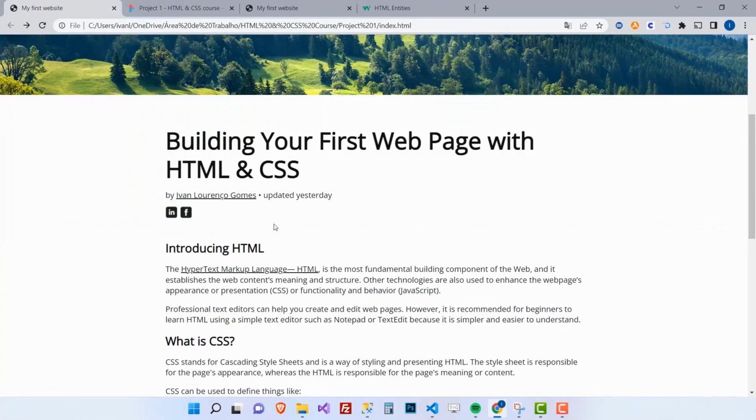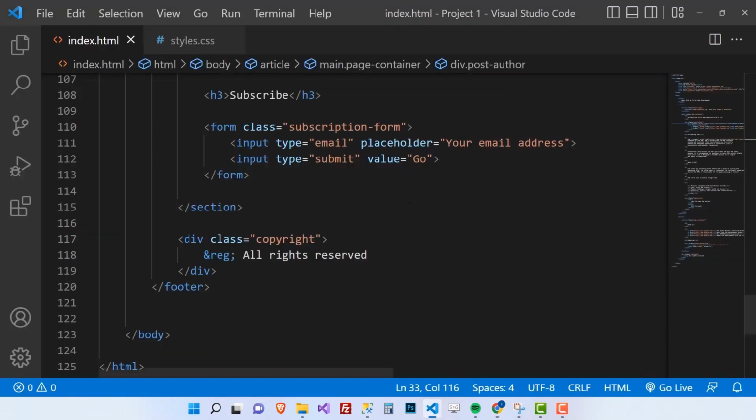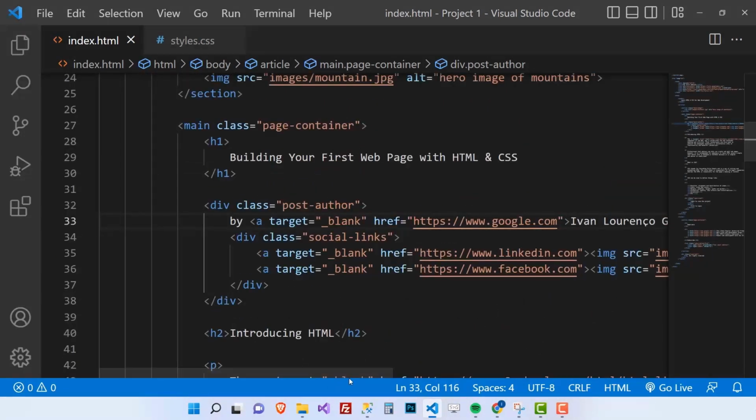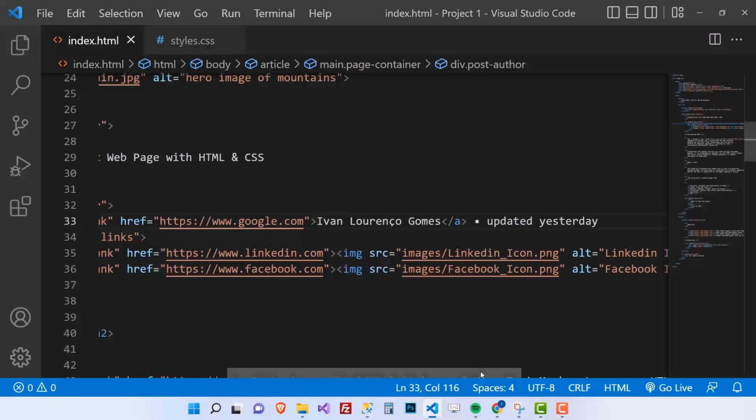So we are almost done with this, but let's remember that higher up the page, we already had a symbol. Let's remember that we added this bullet point to separate the author name from the last update. And let's go back to the HTML to see how we did that. So let's go up and find that section. So here's the author section. You can see that we actually pasted the bullet point here.